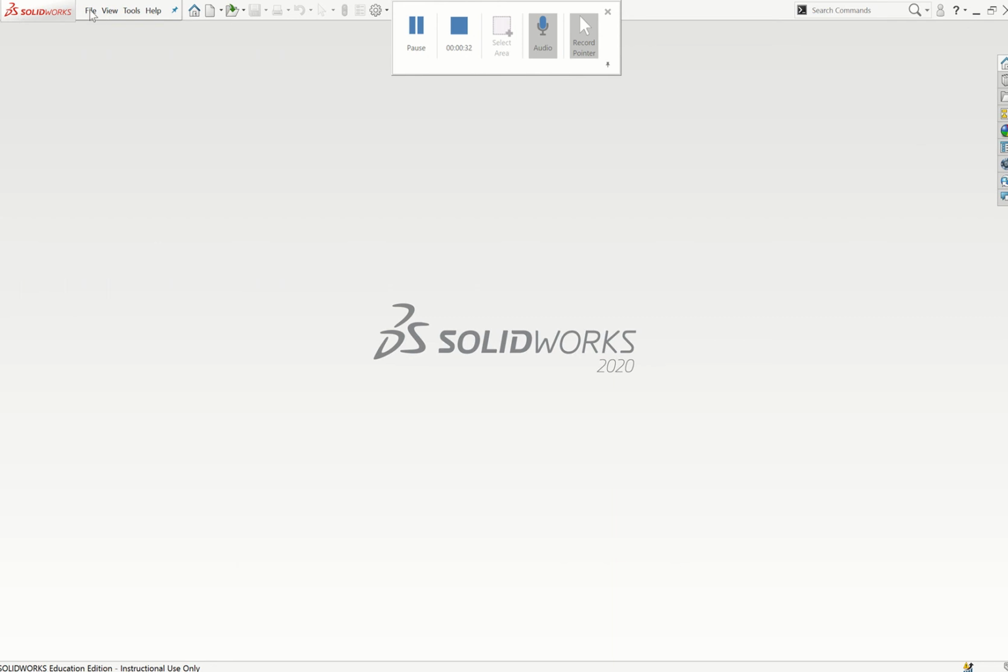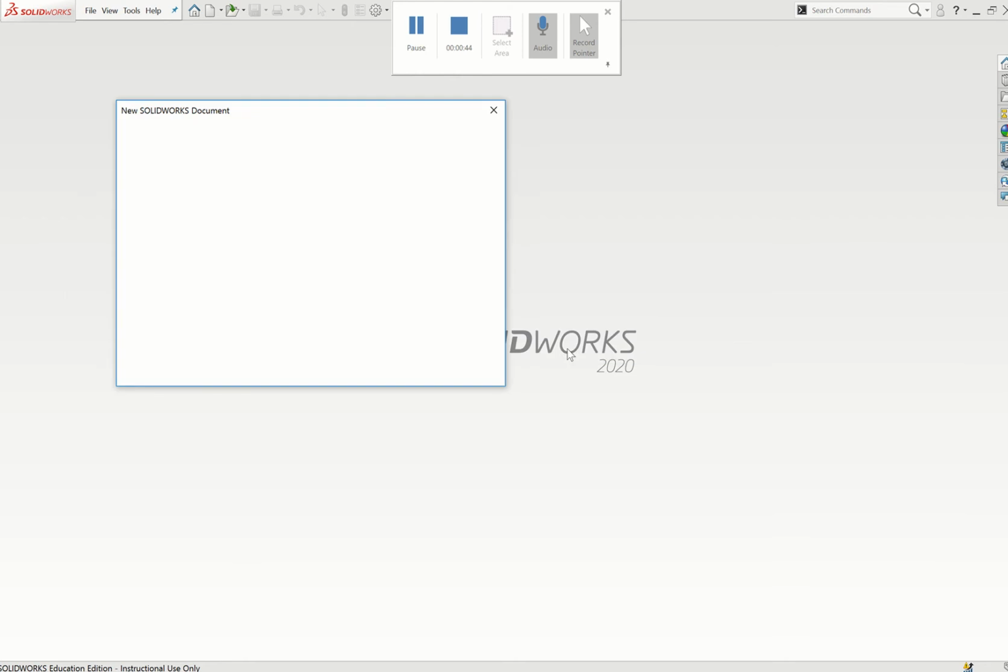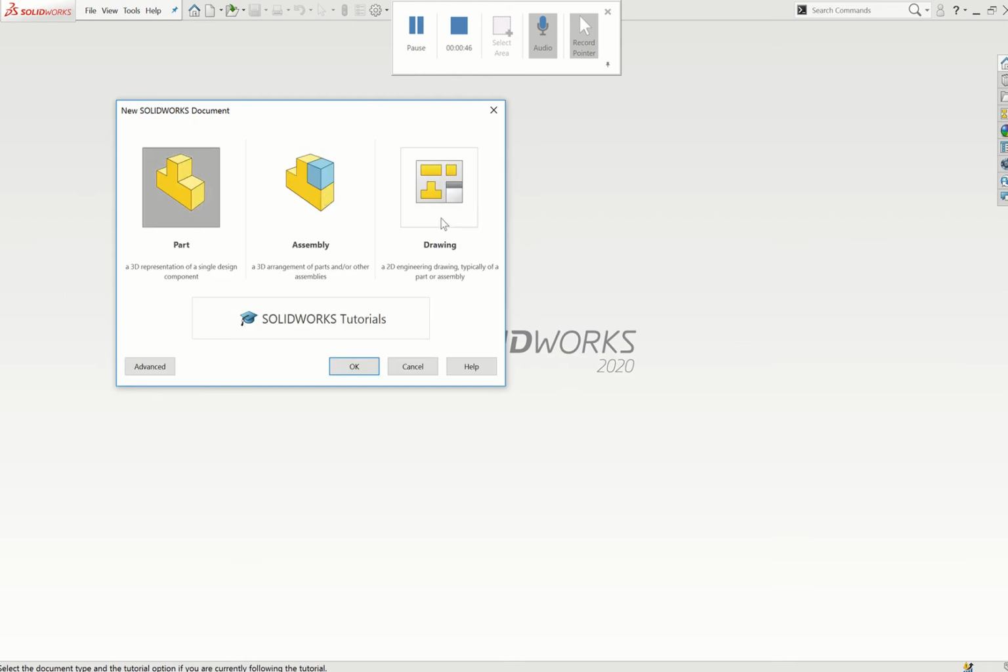So I have my SolidWorks open. You might have a different interface. If you were asked about part or assembly, you click on part. So here I'm going to click on new. Okay, so that's what you say.